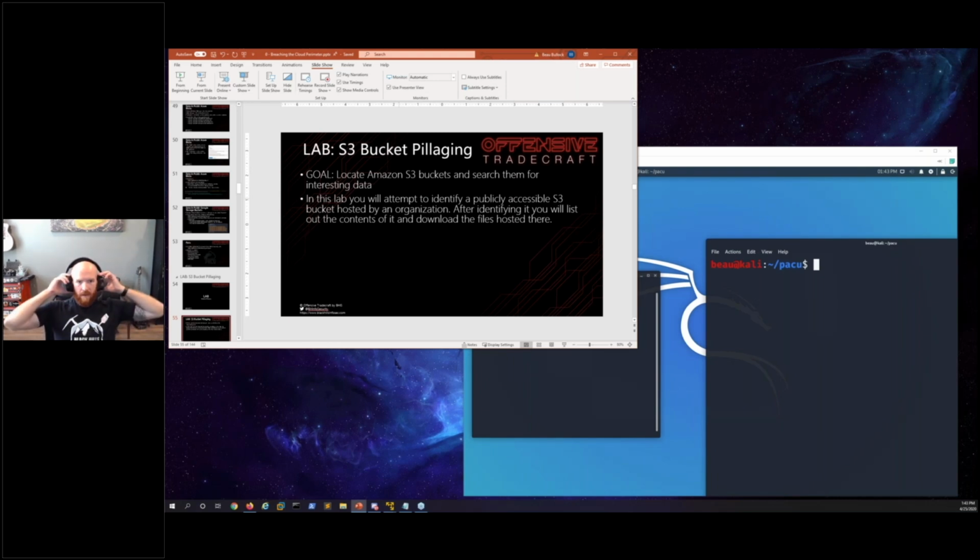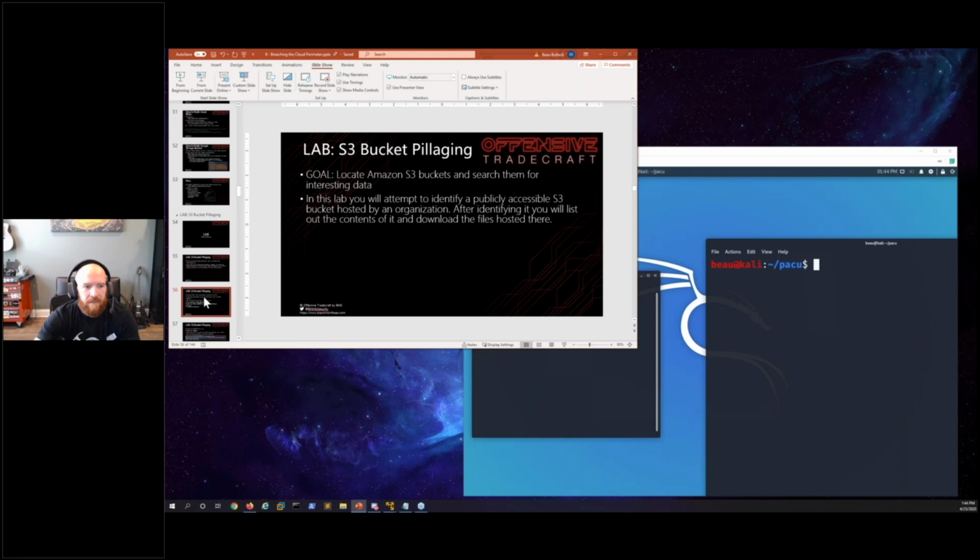Okay, sweet. All right, so the goal of this is to locate Amazon S3 buckets, and we're going to try to search them for data. It's pretty straightforward. While I pointed out that S3 buckets are hard to make public these days, it still happens, and this is something worth trying. So we're going to go through this and see if we can find some public data.